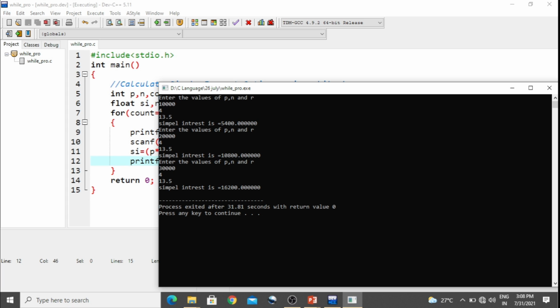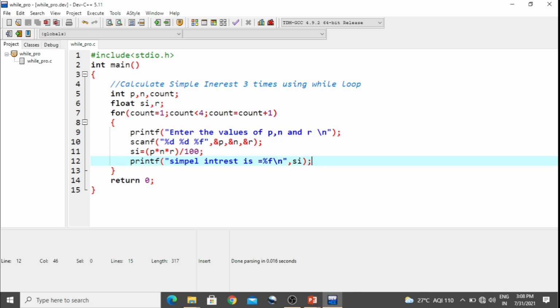Okay, so after the third execution, the program exited with the return value 0. So this is the way the for loop works.